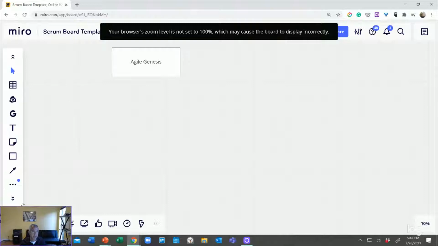So I have created, for those of you that are familiar with Miro, a personal template. There are templates in Miro that allow you to create items in a faster amount of time.